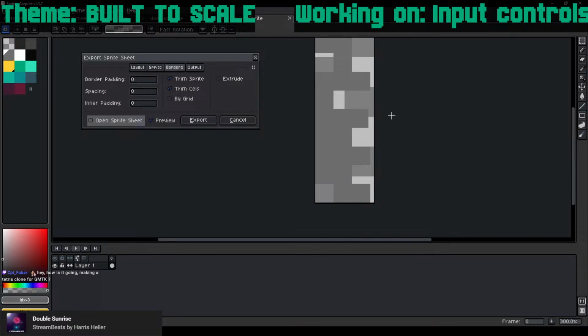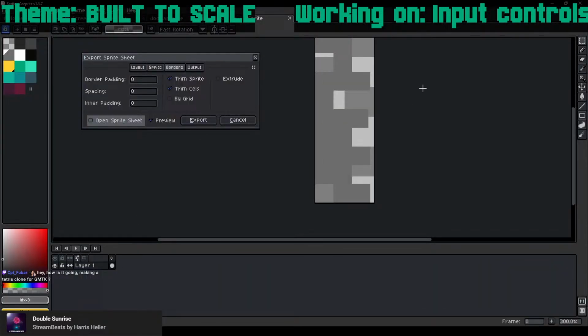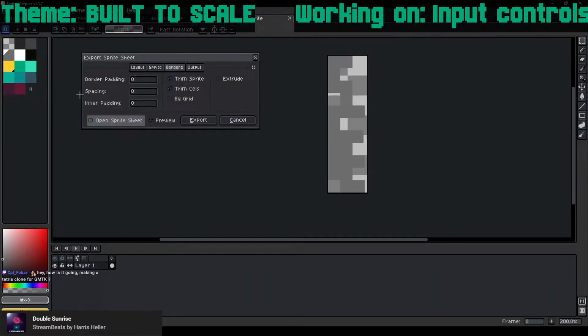Hey, Captain Fuba, how's it going? Yeah, it's going okay. Trying to learn how to use Godot for this jam. No, I'm just using Tetra shapes for placeholders for the moment. But I'm taking way too much time with it. So.